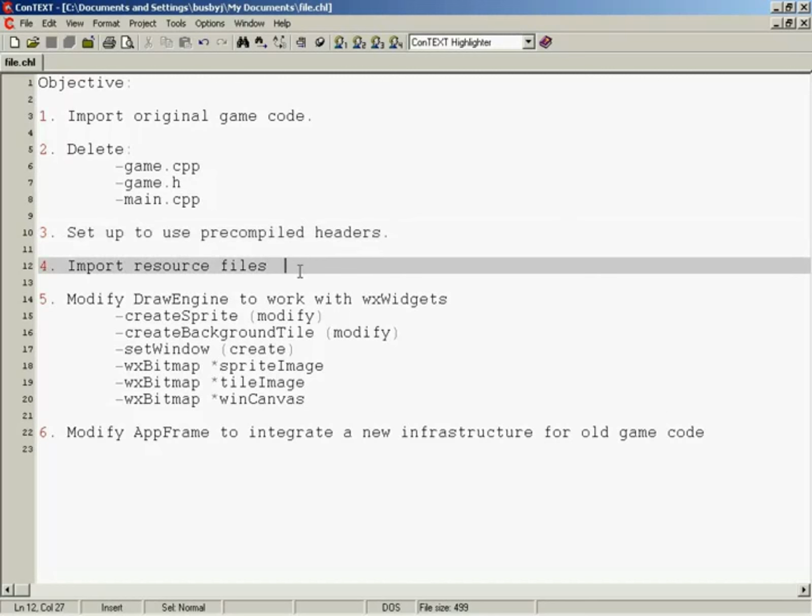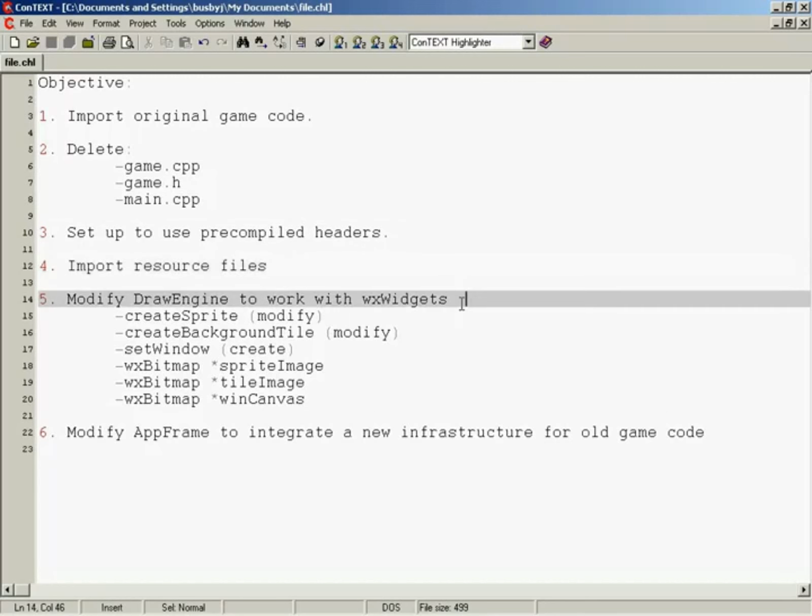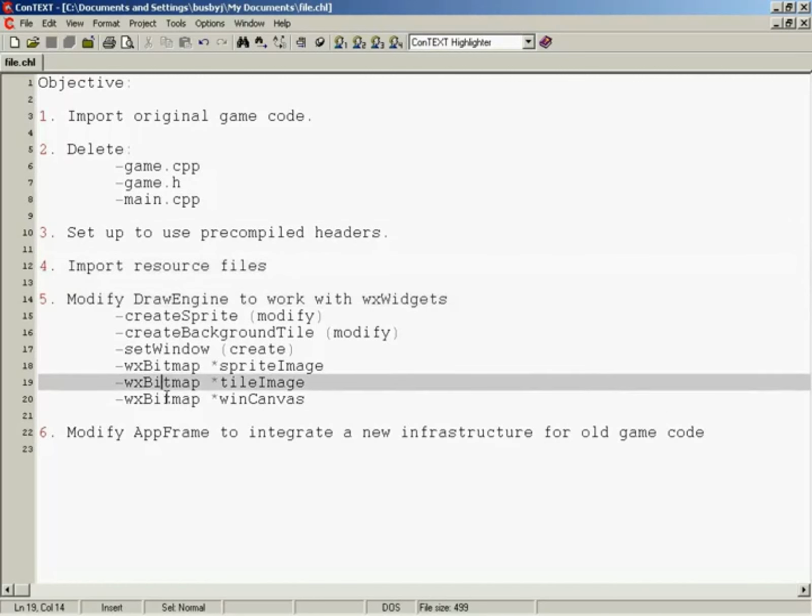We've got some images for a character, for our Evil Monkeys, for walls, and for floors. We'll go ahead and get those into place, and then from there, it's time to go to work. This is where the real fun begins. We're going to modify the draw engine to work with WX widgets, and this is going to require modifying some functions, creating a new function, and then a couple of our objects, variables that we'll be working with.